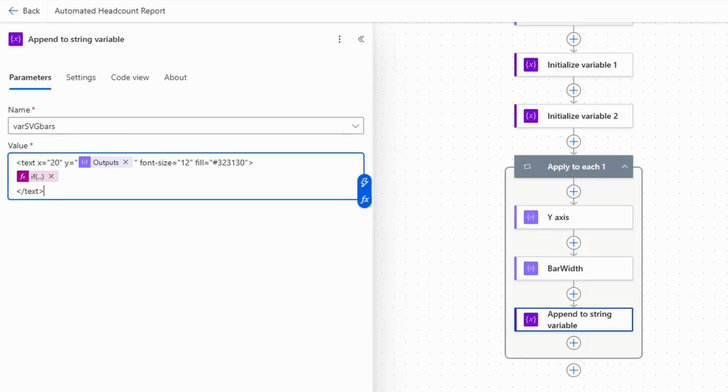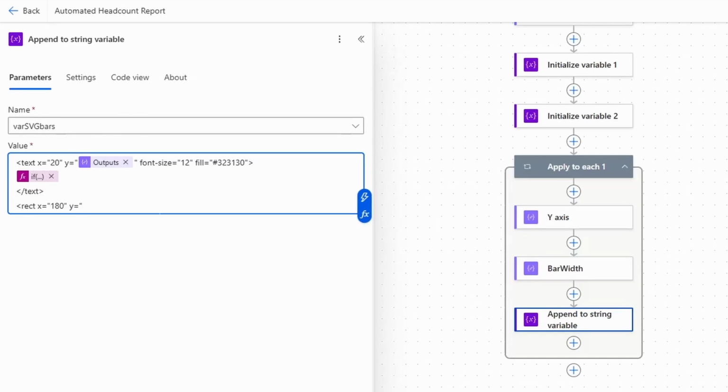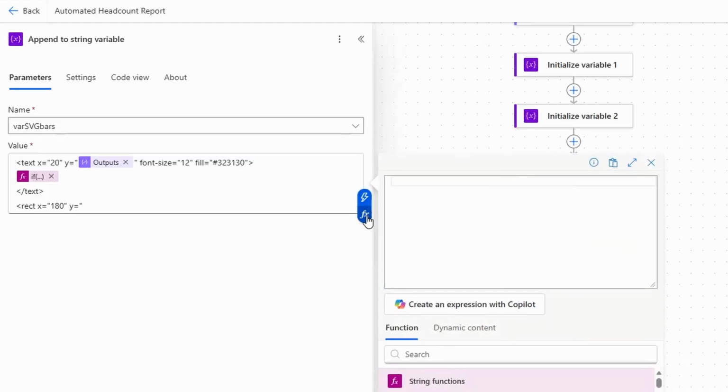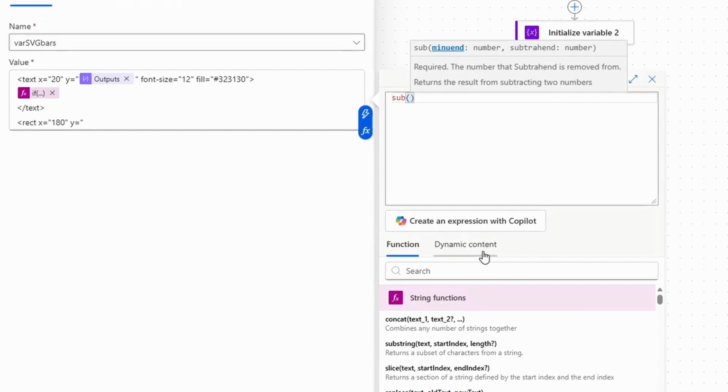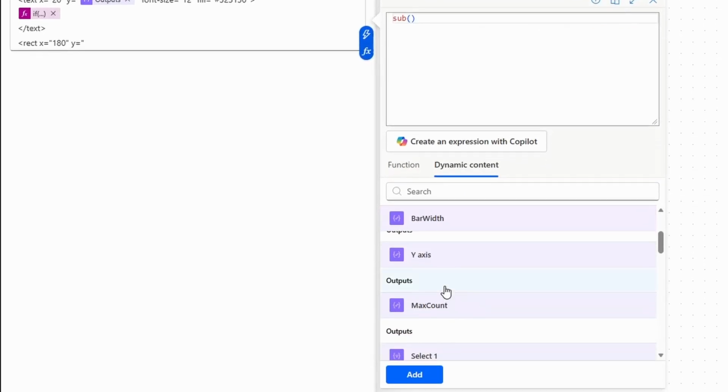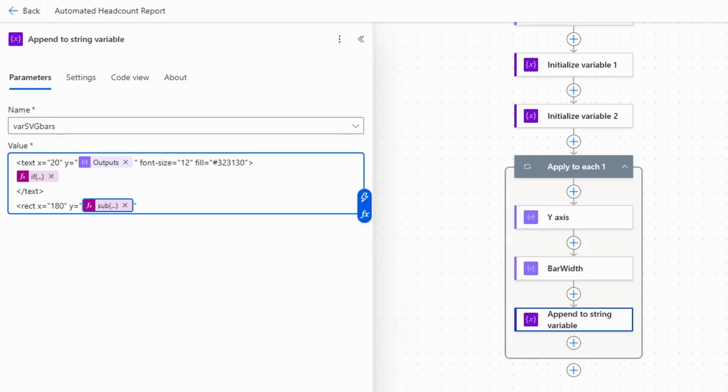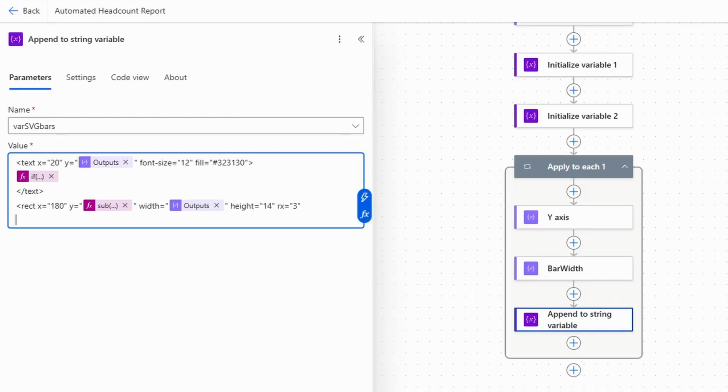Continuing this HTML, I will close out the text property. Now we're going to start building in our X and Y axis. So our X will be 180 and our Y, let's go into our expressions. And this will be subtracting the outputs of our Y axis, comma, by 12. Add in our double quotes around this expression. The width is going to be the bar width. Our height is 14 and our Rx is 3.